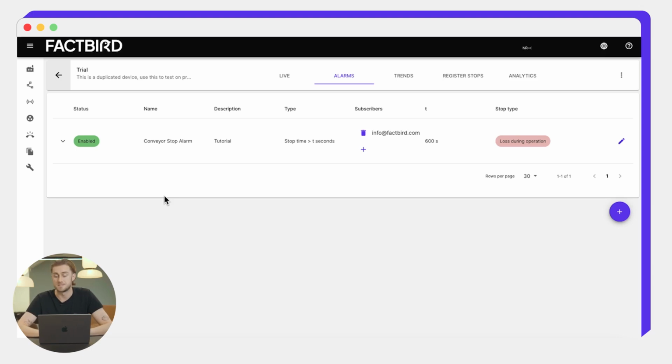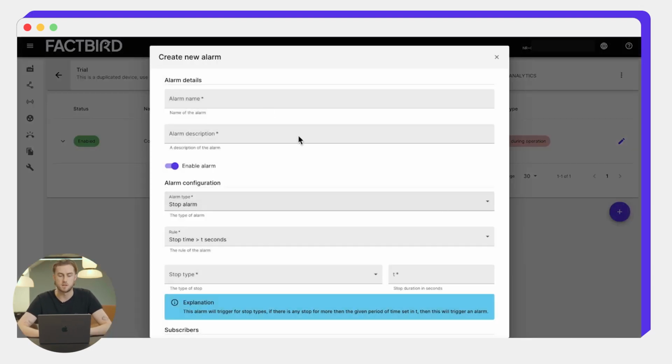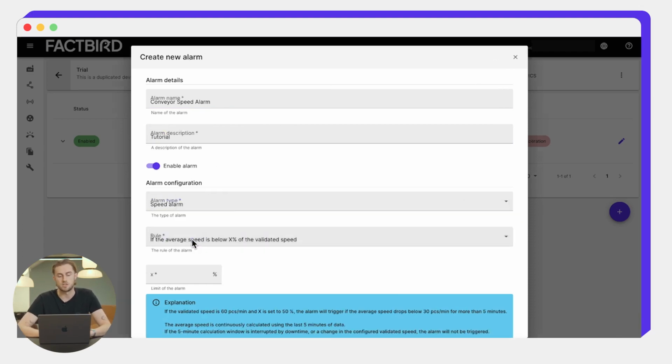Now let's go over how you set up a speed alarm. It's quite a similar process. You click the plus, you give that a name and a description. The alarm is enabled, and we're going to change that to a speed alarm.